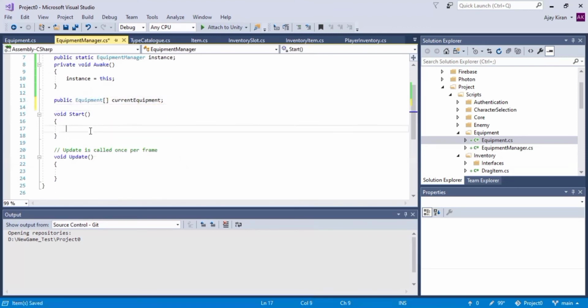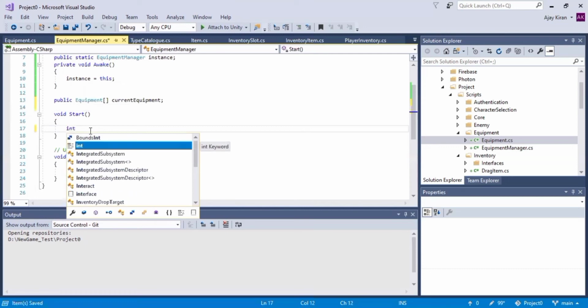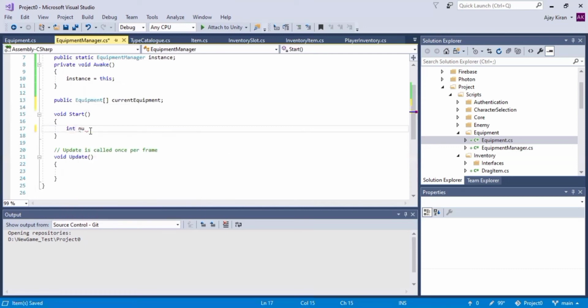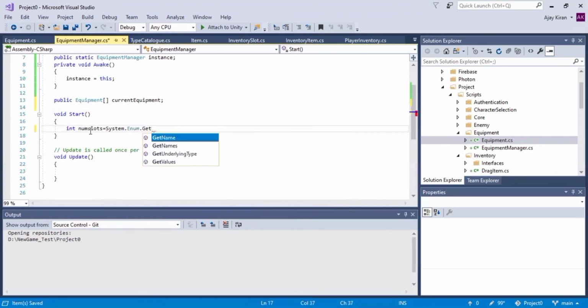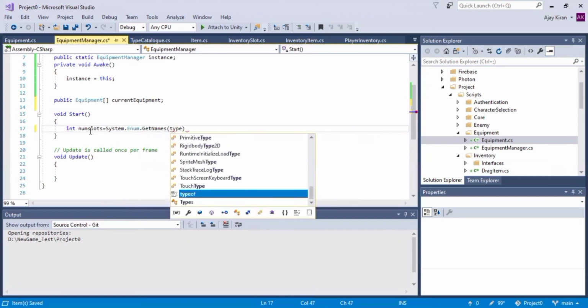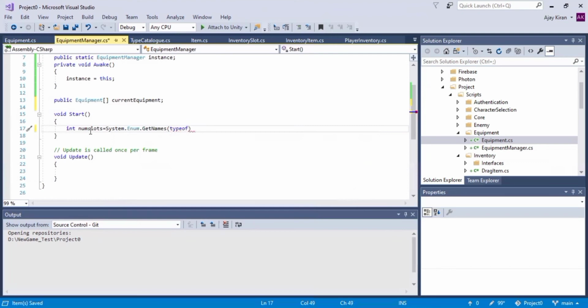And on Start we are gonna initialize, set the number of equipments that the player can hold, that is the length of this array. So we can actually get this using System.Enum.GetNames, and we're going to need a type, so EquipmentSlot.